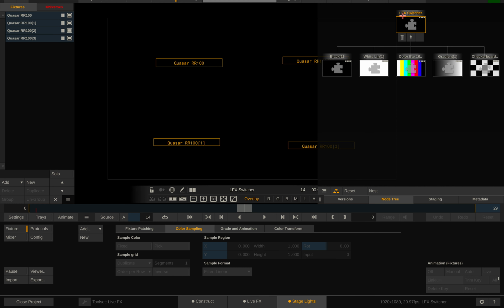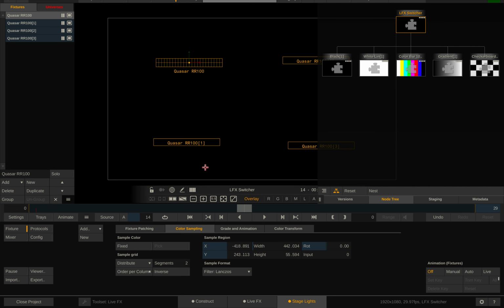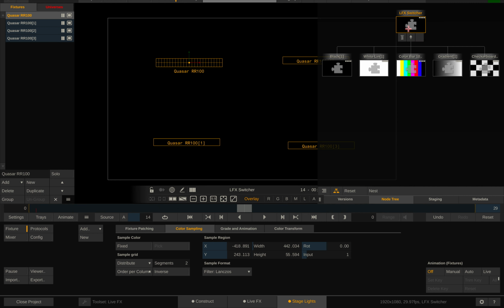So input 0 up here is whatever input is expressing itself currently. And as you can see, the fixtures show up on input 0, but if you go to input 1 where the black box is, the fixtures don't show up, right? But if I took the first quasar here and I put it on input 1, all of a sudden it's outputting input 1, which is the black box.